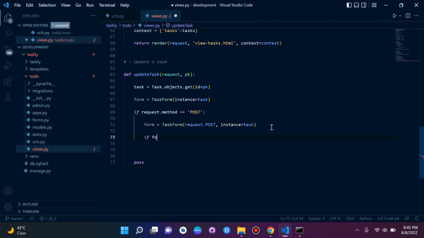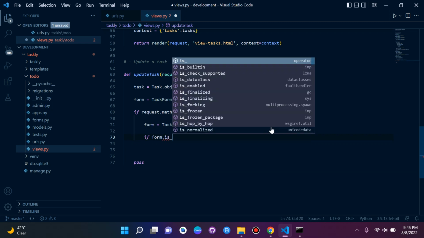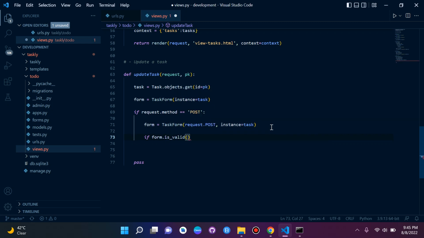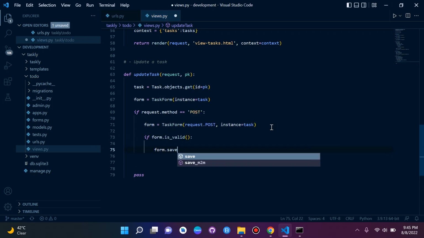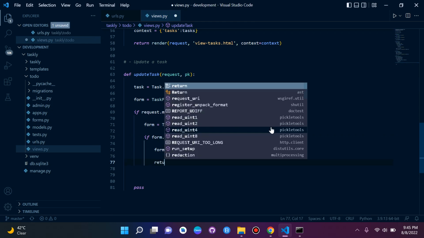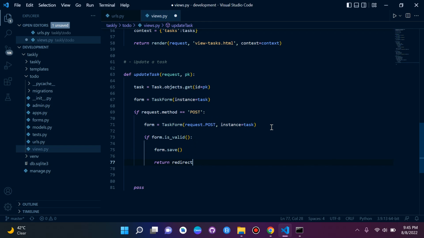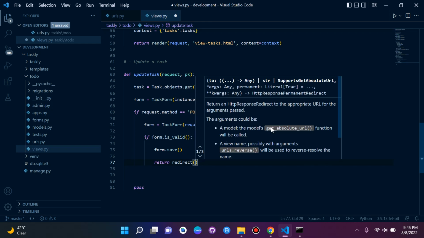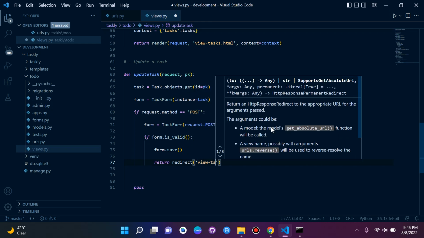Now, everything else is very simple. We can just check if the form is valid. If there's no errors or whatnot, we can say if form.is_valid, oh, I need to add the colon. And then we can just say form.save. And remember, this is similar to just saying create or post. And then we can redirect. So I want us to redirect to view tasks.